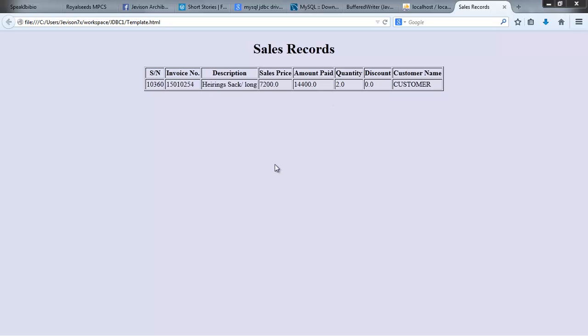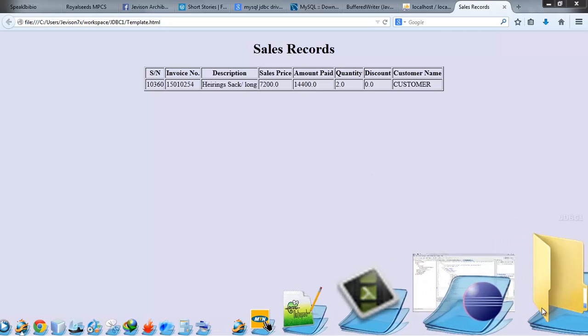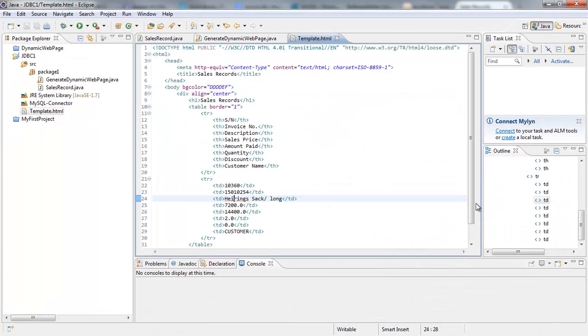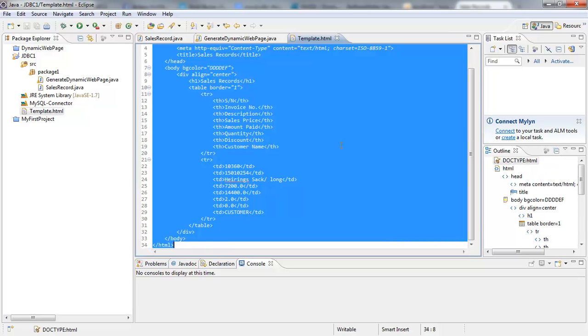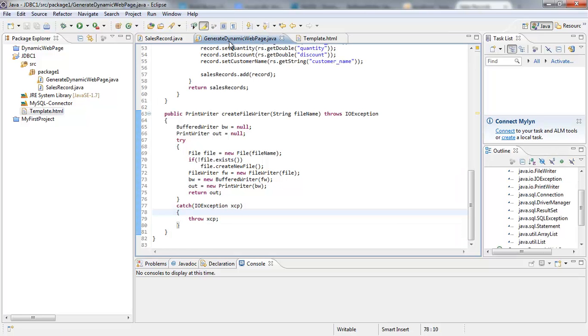Now that we finished designing this web page, what I want to do is to use the source code of this web page as a template to spit out the HTML codes dynamically to a file. So let's go back to Eclipse and see how we can get that done. So what I'm going to do now is to copy the whole of this source code, and I go over to my generate dynamic web page.java.